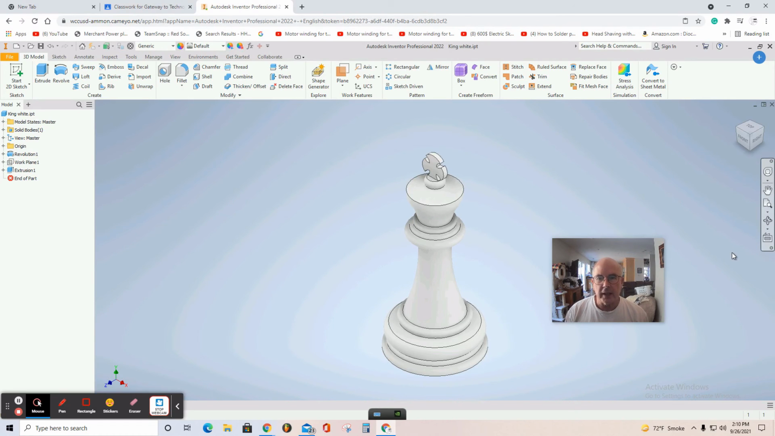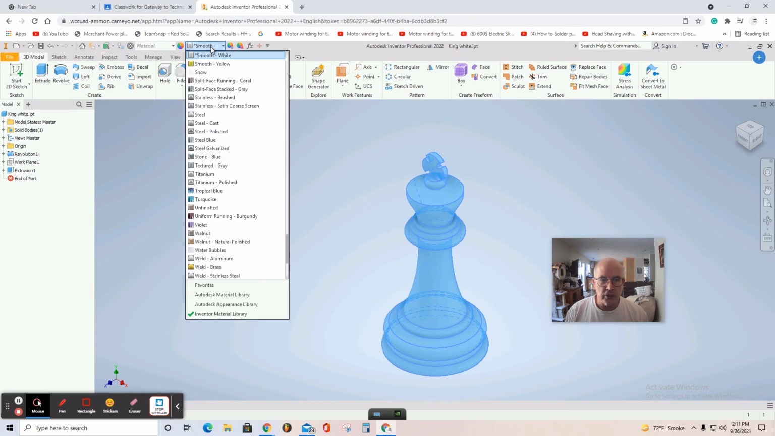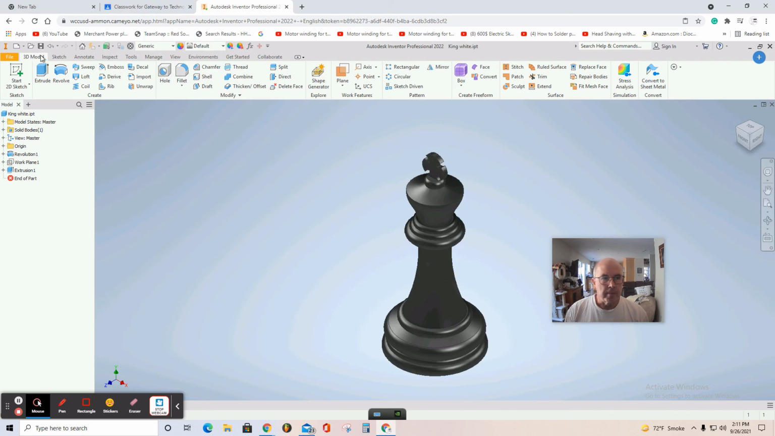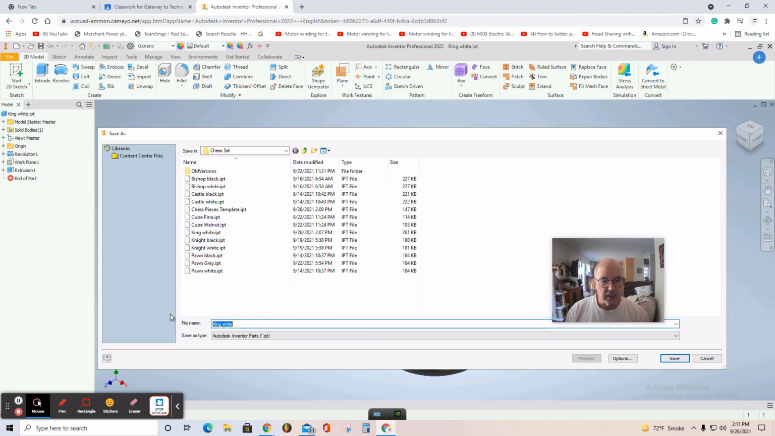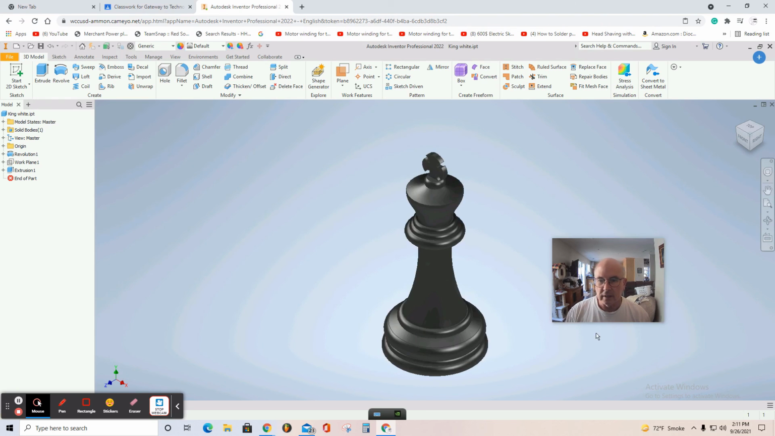Now that I've saved my king as King White, I want to place a marquee around the entire king again and return to the materials list, find my second color, which was glossy black, and then select File, Save As, and change the name to King Black. And then save.